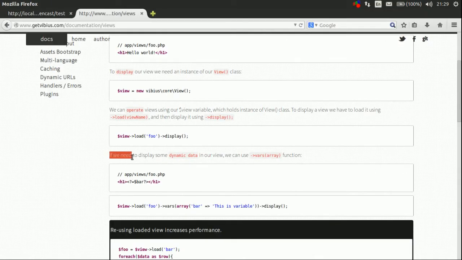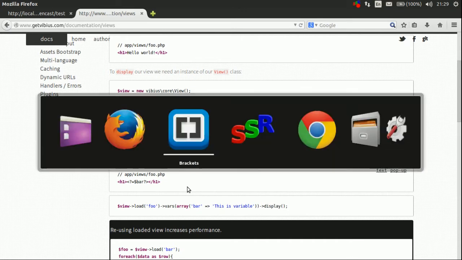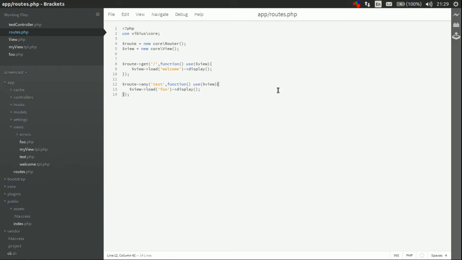which says that most of the time we will need to display some dynamic data in our view. And to display some data in our view, we have to use this method, variables, vars for short. And this method accepts an array as a parameter. To test it out, we have to create an array. For example, we can use data, ID, and we also have to assign some value to this data variable. For example, 4 or 5.